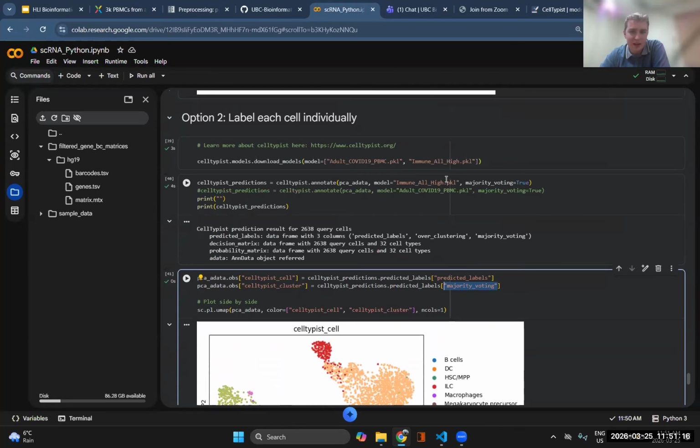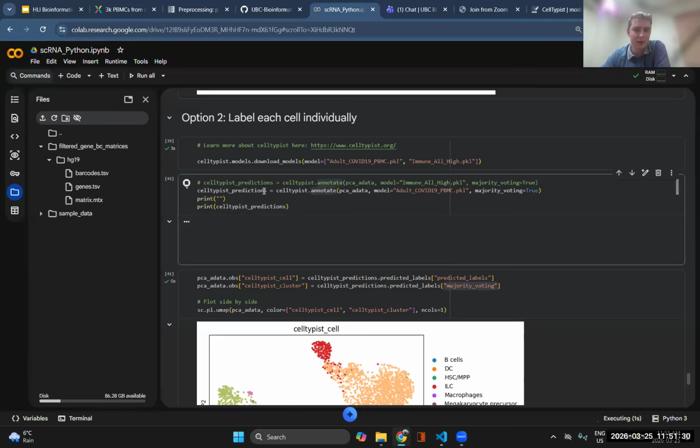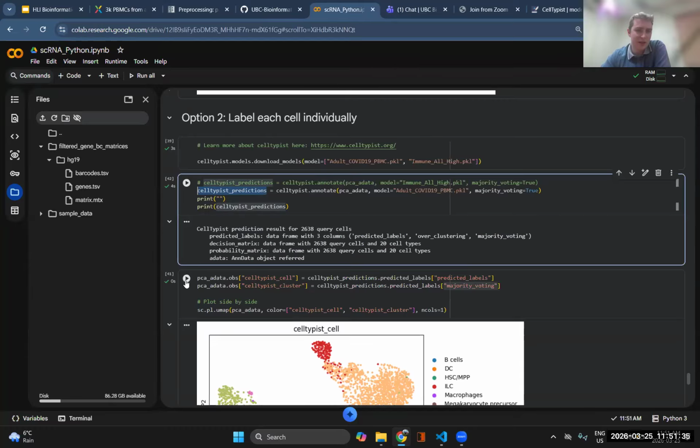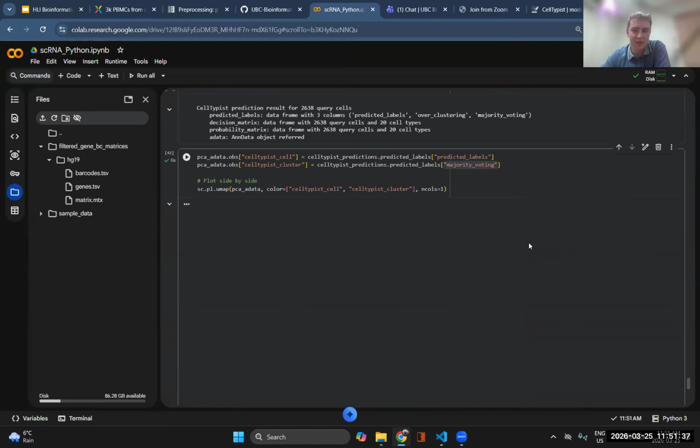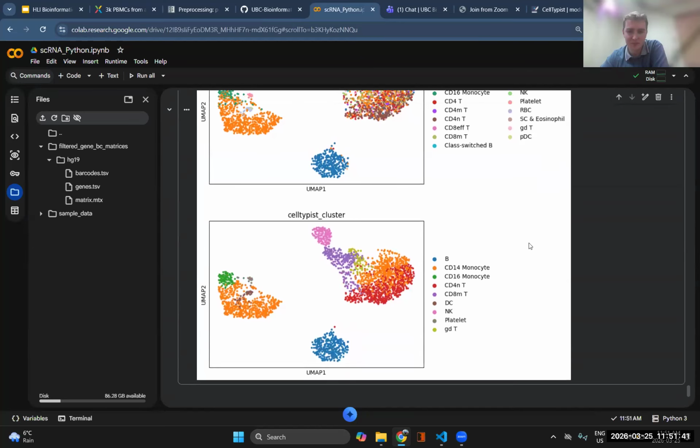Here, I made these predictions using the immune all high model. But if I want to swap this out and use the model that was trained on the adult COVID-19 PBMCs, I could just rerun this cell. It's overwriting these cell typist predictions. Then I can run this again, and you'll see that the cell predictions it comes up with are quite different, just based on the different models you choose.